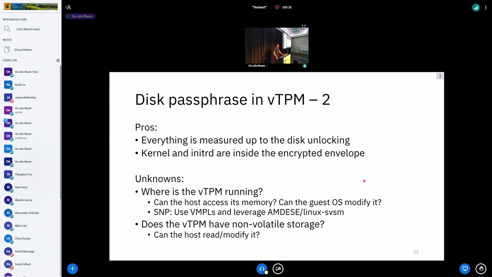And now the question with vTPM is, in a hardware TPM, you have storage, you have a small NVRAM that is persistent. How do you do that? And it's secure, so the host cannot read it. How do you do that in the cloud? How do you have something which is persistent and encrypted, protected from the host, and available to the guest at runtime? That's a question.